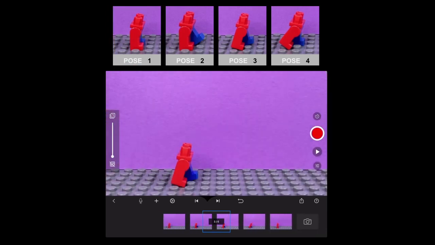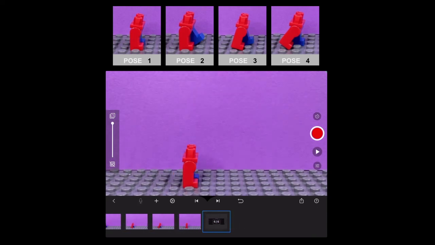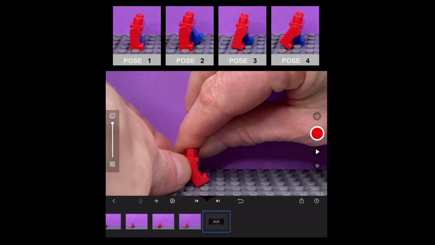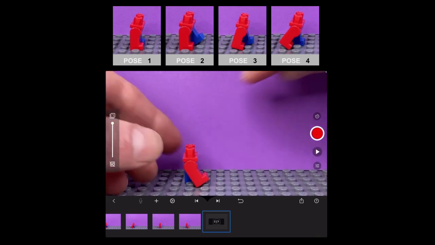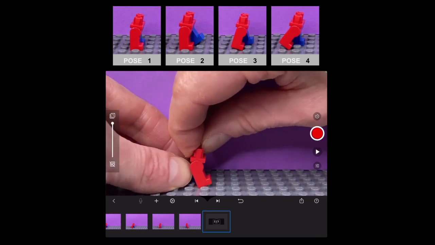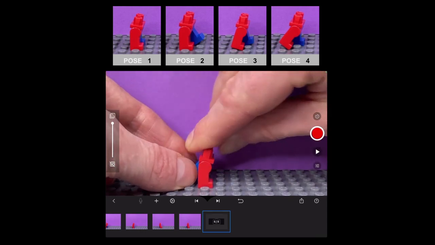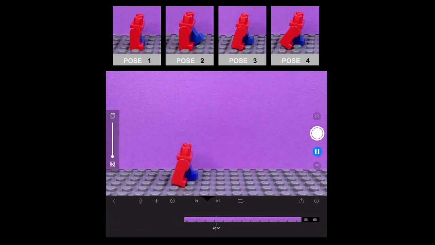We started by animating the left foot. Now, use the right foot to make pose number 2. So remember to switch legs. Balance the legs for pose 3, and plant the front foot for pose 4. Press play to see your walk cycle.